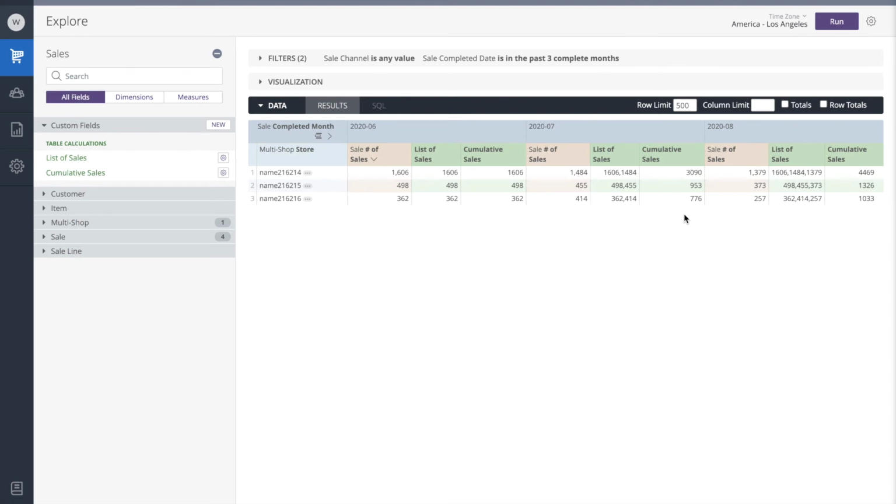So let's test this. Again, in column 1, the sum of the list is the same number as our one result. In column 2, our list returns 1,606 and 1,484. The sum provided is 3,090. Our third column returns 1,606, 1,484, and 1,379. The sum returned is 4,469. So it looks like our calculation is working.